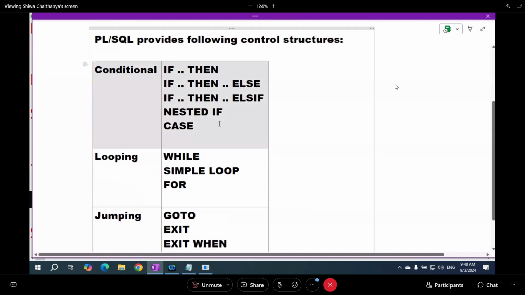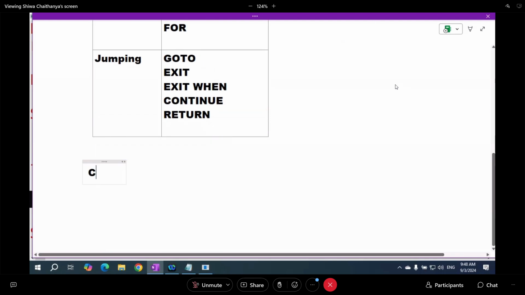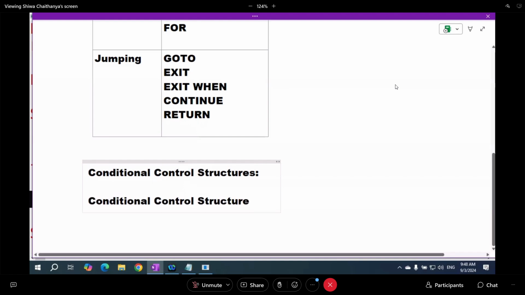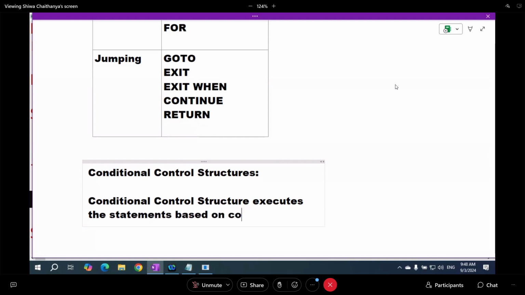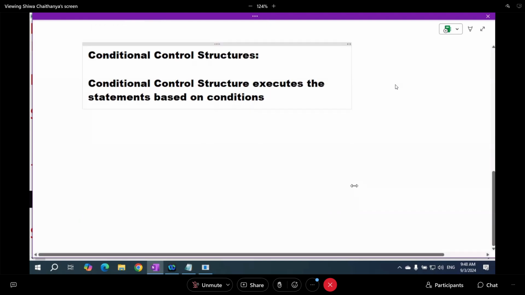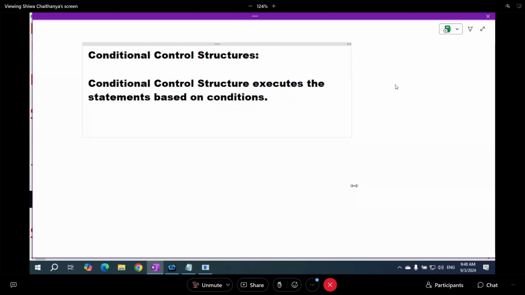So now we are discussing conditional control structures. The name itself is giving the meaning. A conditional control structure executes the statements based on conditions. If condition true, it executes the statements. If condition false, it will not execute the statements. Based on conditions, it executes the statements. That's why we're calling them conditional control structures. So PLSQL provides the following conditional control structures. Just now I provided the list.